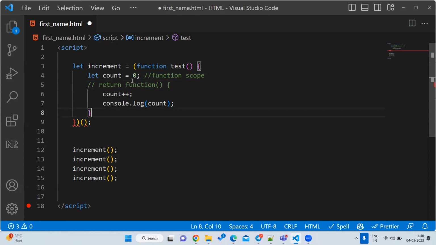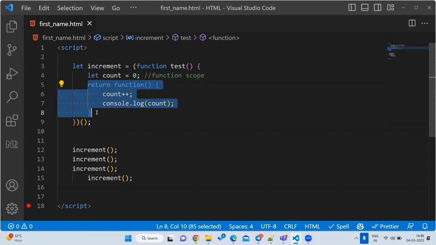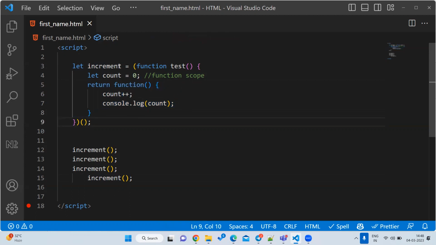Okay, to solve this problem, we are going to use a concept called closure. Closure is nothing but returning another function from a function. This closure will have access to the outer scope, the outer function's values. Okay, now you understood, right?